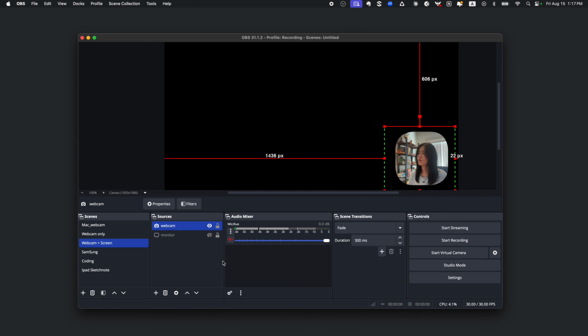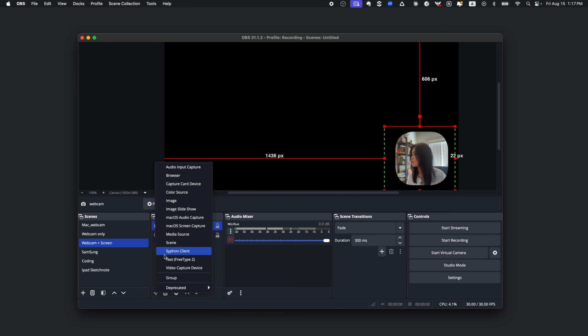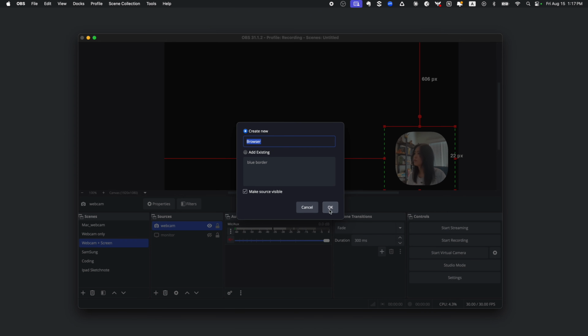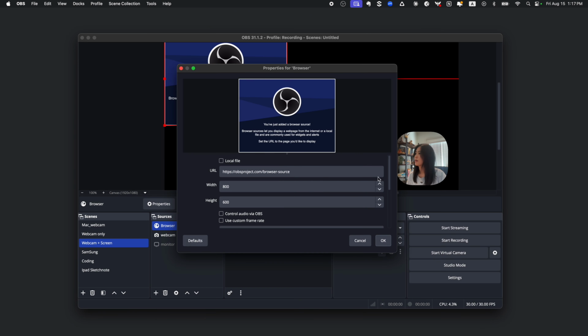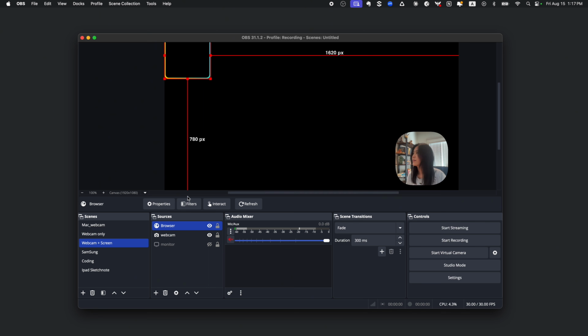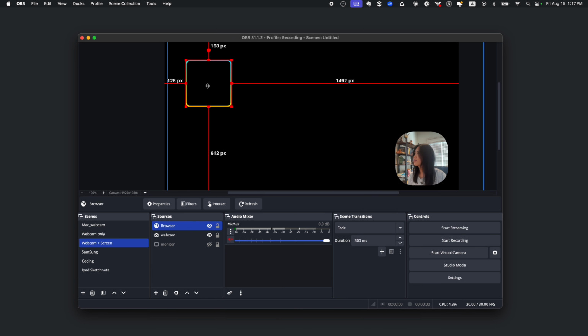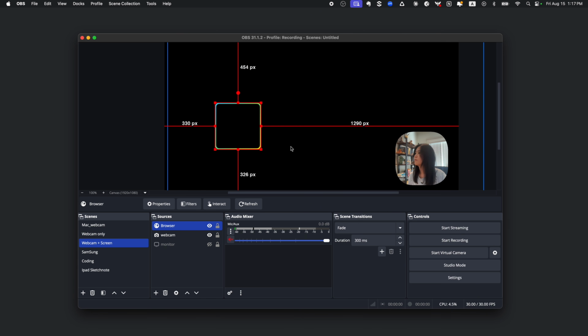And then copy this link. Now let's come back to OBS, add another source. Add a source called browser. Now in here, let's paste the URL. And this should be the same, 300, 300. Okay. Now you can already see that there is already this, the border, the animated border.